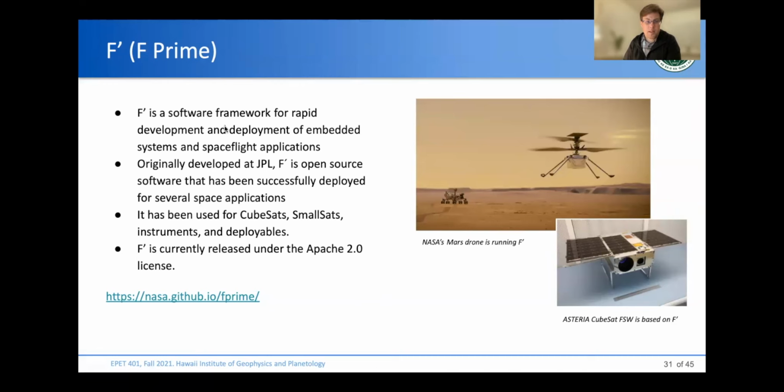F-Prime has been developed by JPL, and it's actually currently running on this Mars drone. So it's probably the open source software framework that has gone the farthest in the universe. So that's pretty cool. It's running Linux and F-Prime on this little drone on Mars. It's also being used on the Stereo CubeSat and some others.